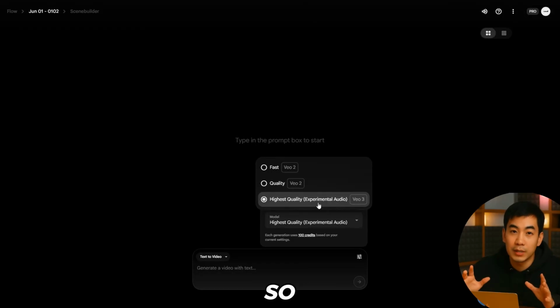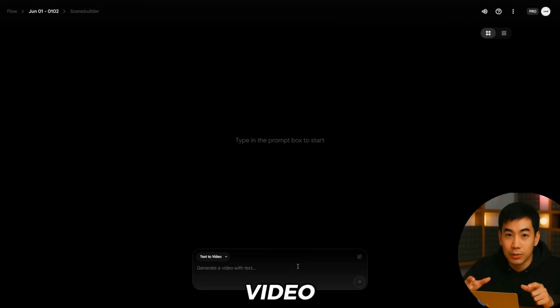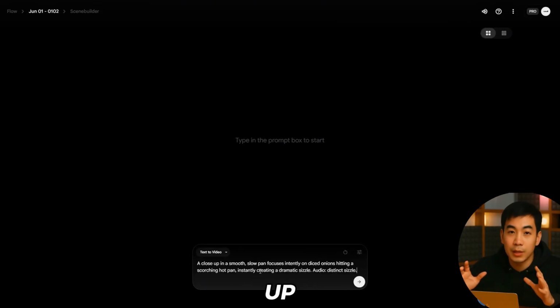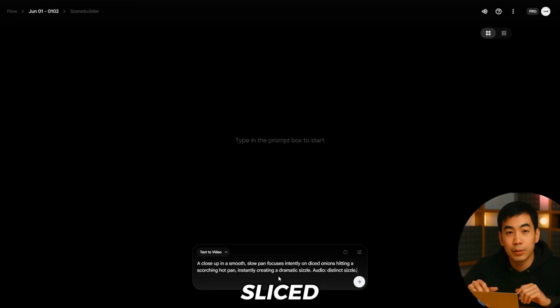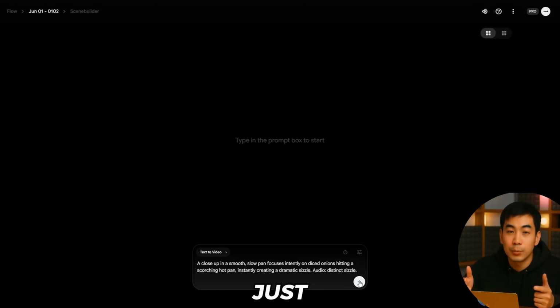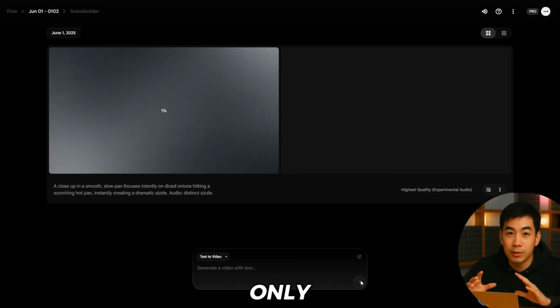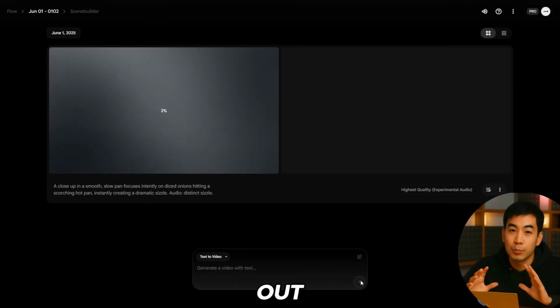Once that's selected, go ahead and open the Settings tab on the right side. In the first option, you can choose how many videos you want to generate per prompt. Just below that, you'll find the model settings, which are very important. As you can see, you have access to fast mode and quality mode, but those options are based on V2. To use the V3 model, you'll need to select the highest quality setting since that's the one that uses V3, so make sure to choose it before generating.